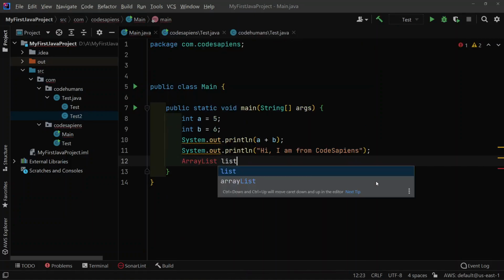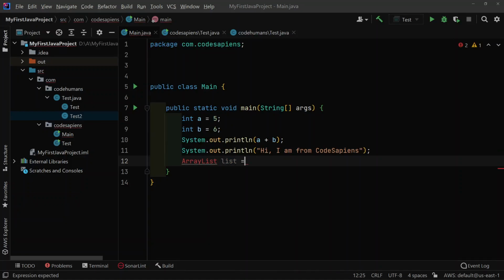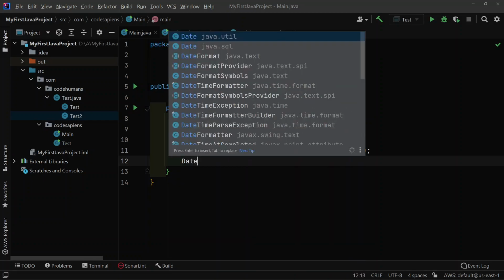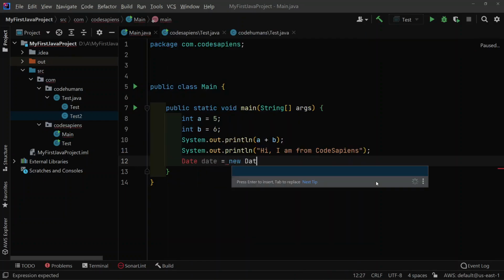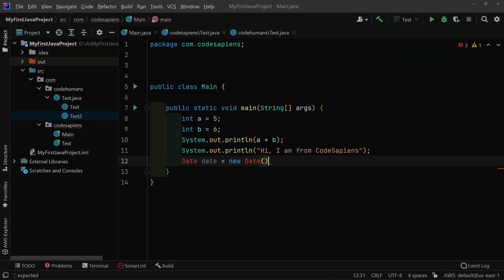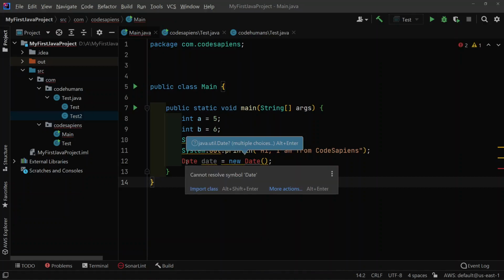So ArrayList list is equals to new ArrayList, or instead of ArrayList, let me just use this class Date. Okay, so I'm going to use this Date class. Date is equals to new Date. Okay, so let's not talk about ArrayList, let's talk about Date. Over here you can see that "cannot resolve symbol Date" is coming, and my IntelliJ is giving me a suggestion that you can import this class.